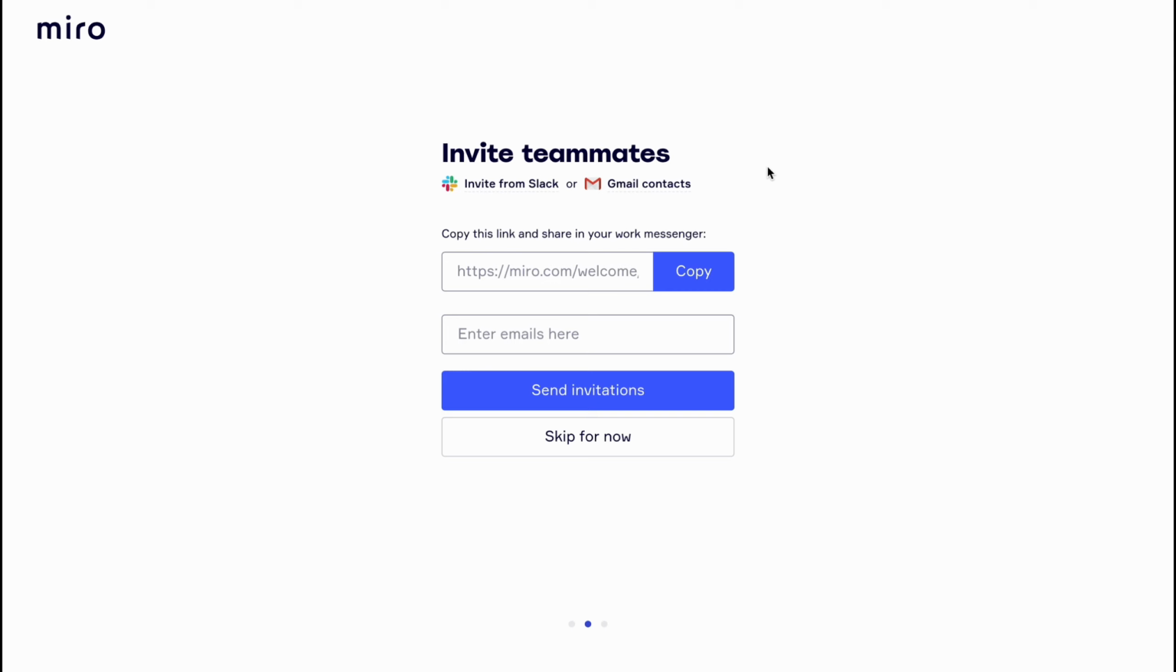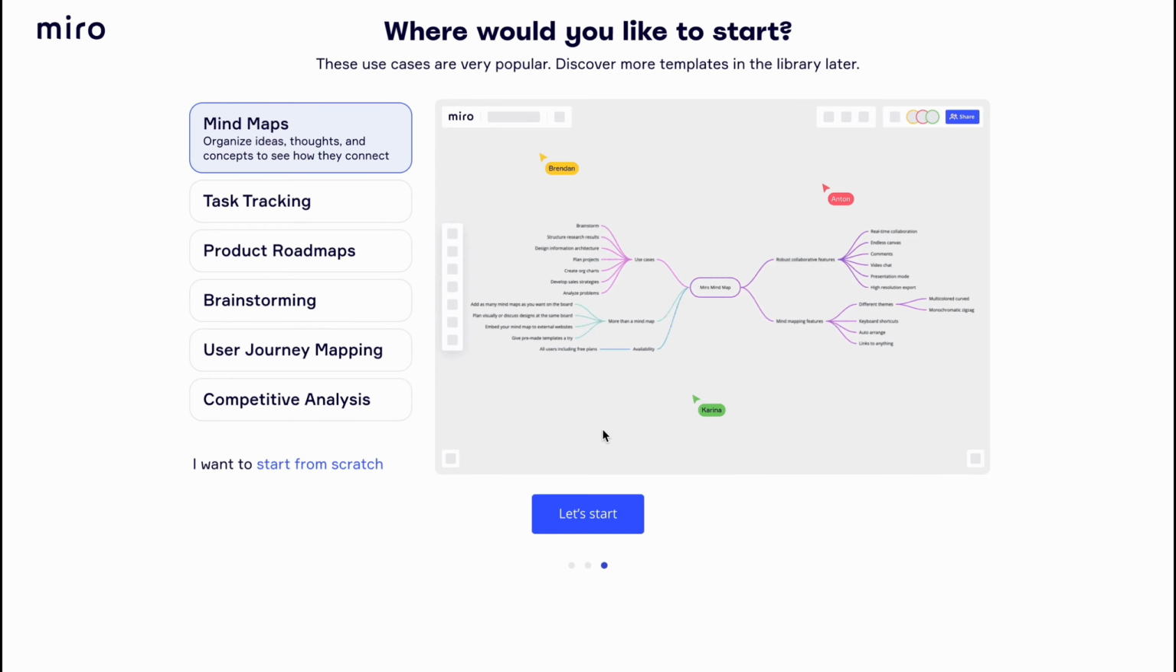Invite our teammates, so we can invite them from Slack or Gmail contacts, or we can just copy the link and share it with our friends or teammates on Messenger. So basically we can skip this step, and we'll come to the next page: where would you like to start. These use cases are very popular. Discover more templates in the library later.